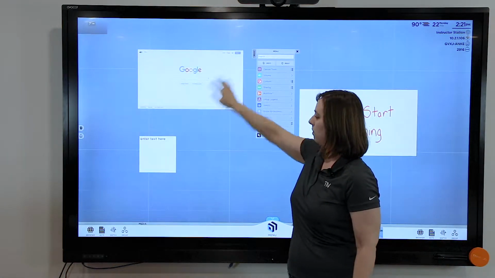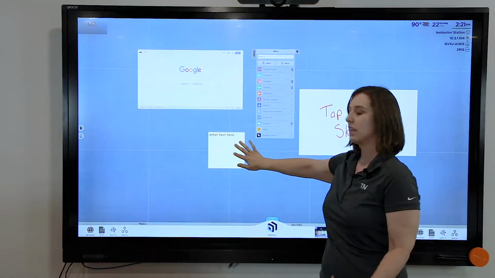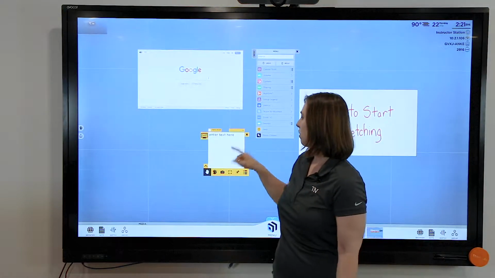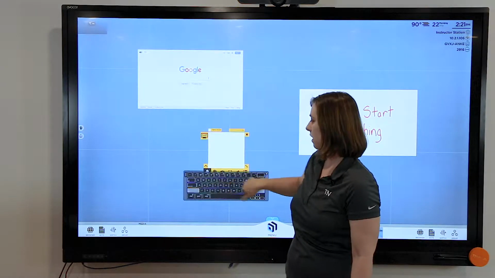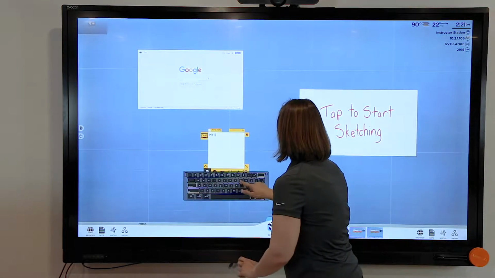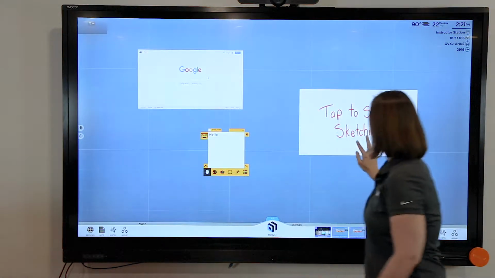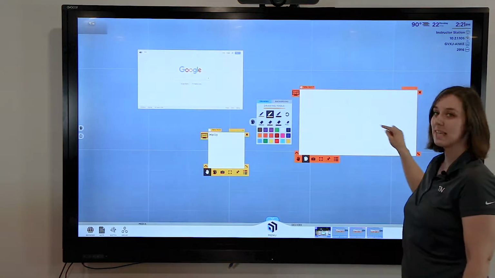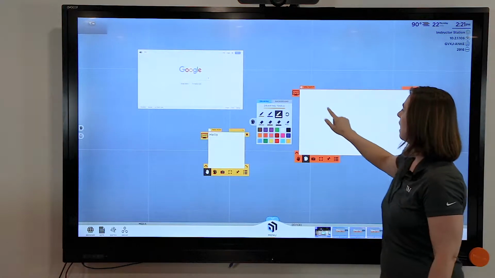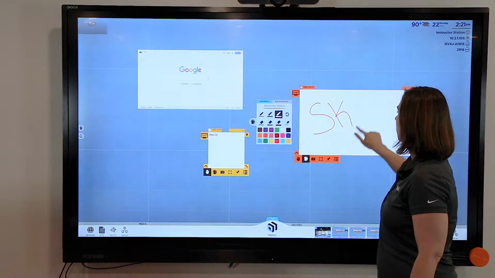And then with any piece of content, if I want to interact inside the content, I tap once to activate this window. When this window is active, I can tap again inside this note to get my keyboard to come up. I can type in my note here. Same as with the sketch, I tap once. Now I'm in sketch mode, so I can select my color, I can select my pen size, and I can draw my sketch.